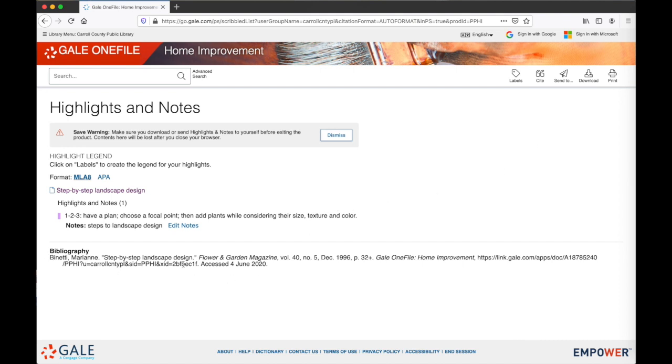And here's the bibliography down here. You'll have the information, and you'll see in the bibliography information it shows this is the original publication that it was in. So it was in a magazine, a Flower and Garden magazine, volume 40, issue 5, and then the year and page 32 plus, and then here will be the information about where it came from within the Gale OneFile home improvement database.